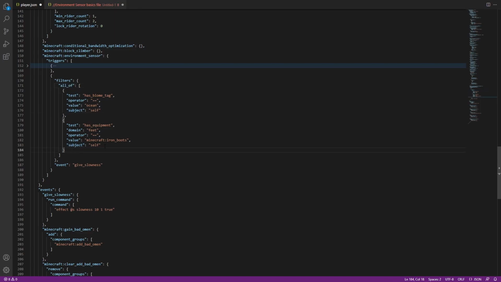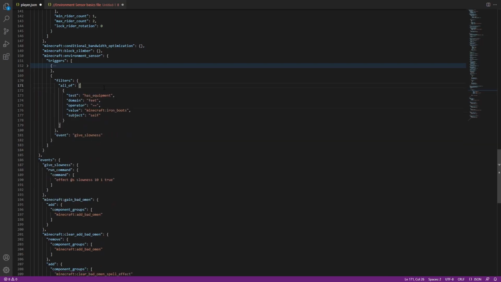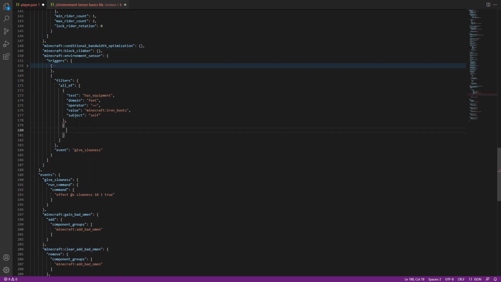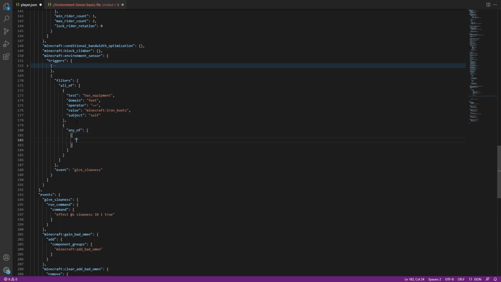And then I want to always be checking if a player has iron boots on. So I'm going to copy this for now and then get rid of it. And then I'm going to add in another filter, but I'm going to add in the grouping method here of any of. And then do the same thing I would normally do to use a grouping method.